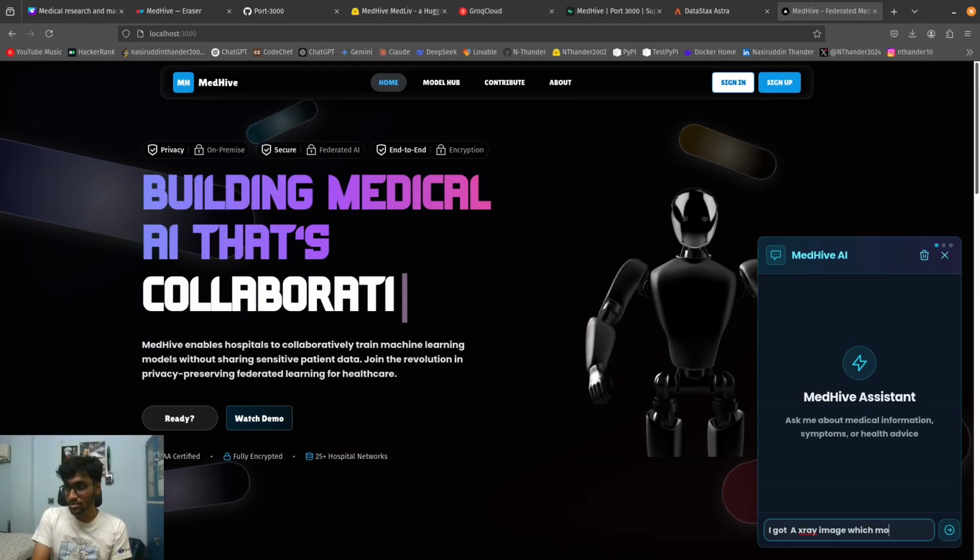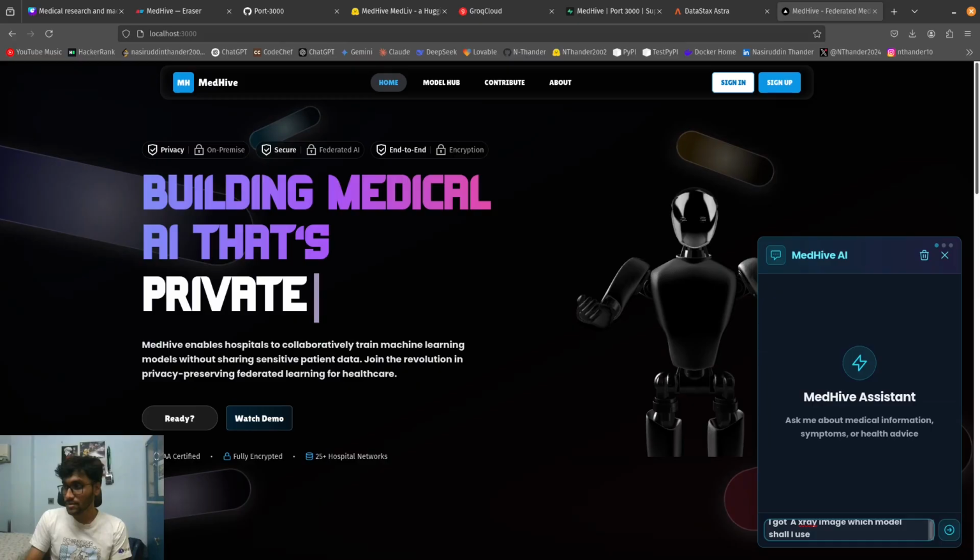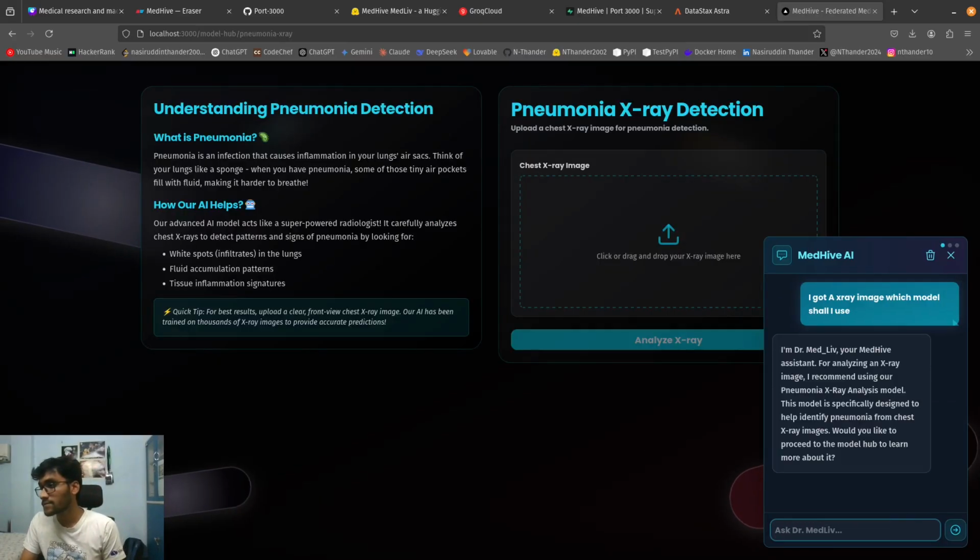which model shall I use, and it brings me to the pneumonia detection model page, and from here I can upload it.